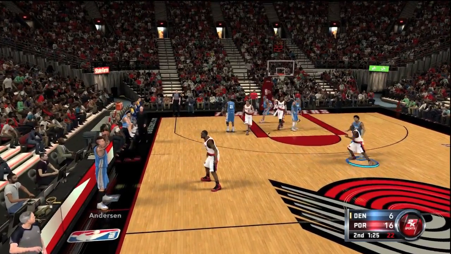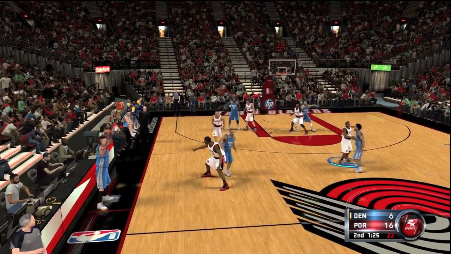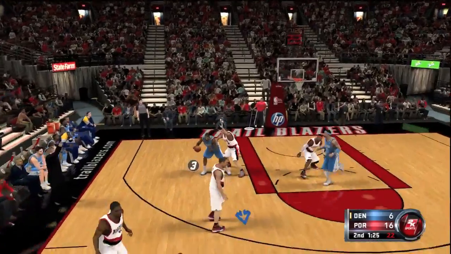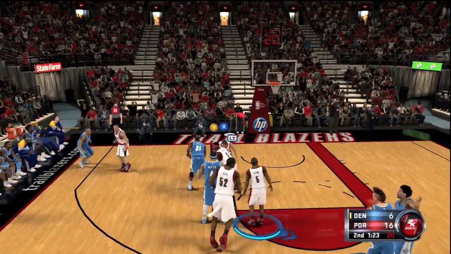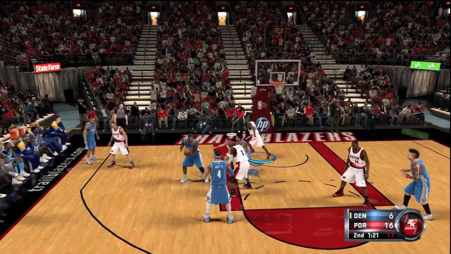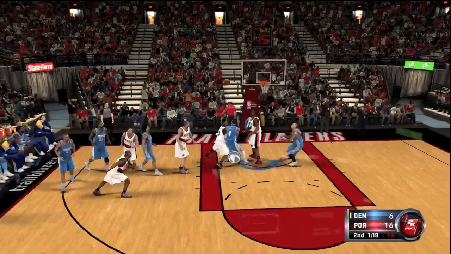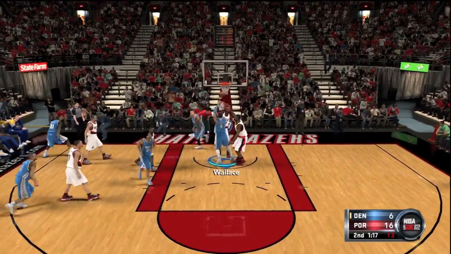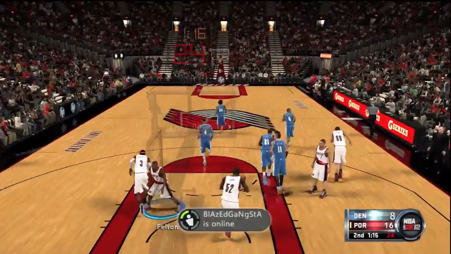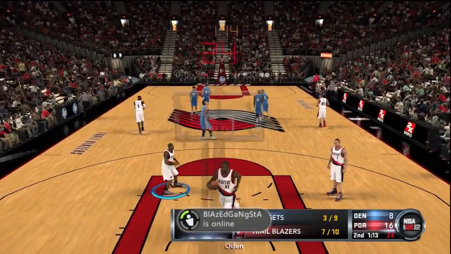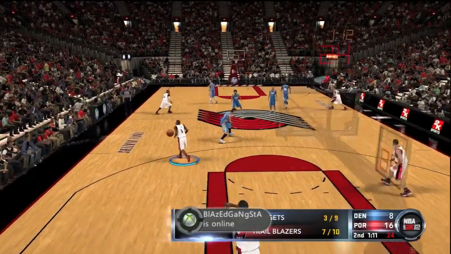Let me tell you guys, if you don't play with 2K View or Broadcast View, just let me know what type of view you play with. I picked these two views because these are the two most common views in NBA 2K12, of course. If you have any views that you play with, I'm not familiar with all the other views, let me know in the comments down below, because I would really love to know.